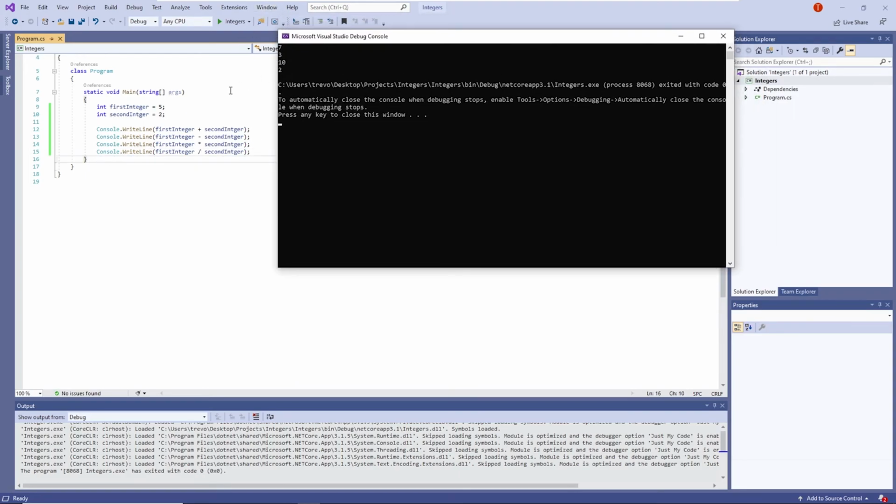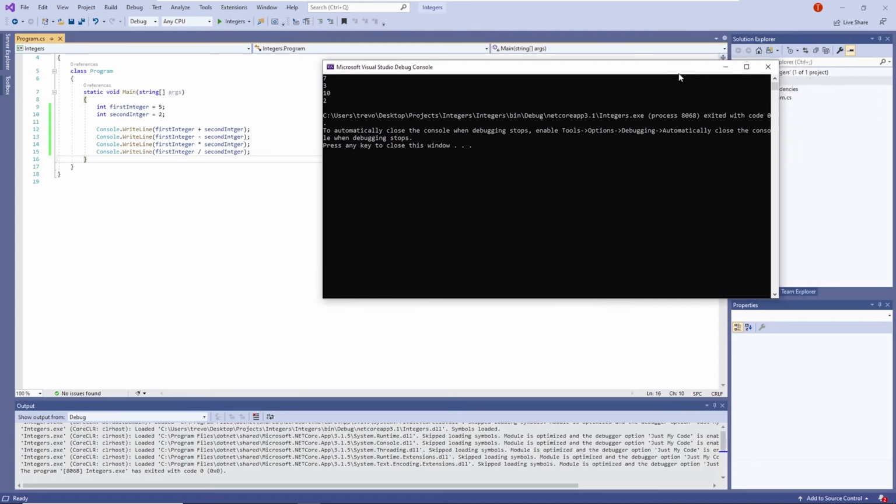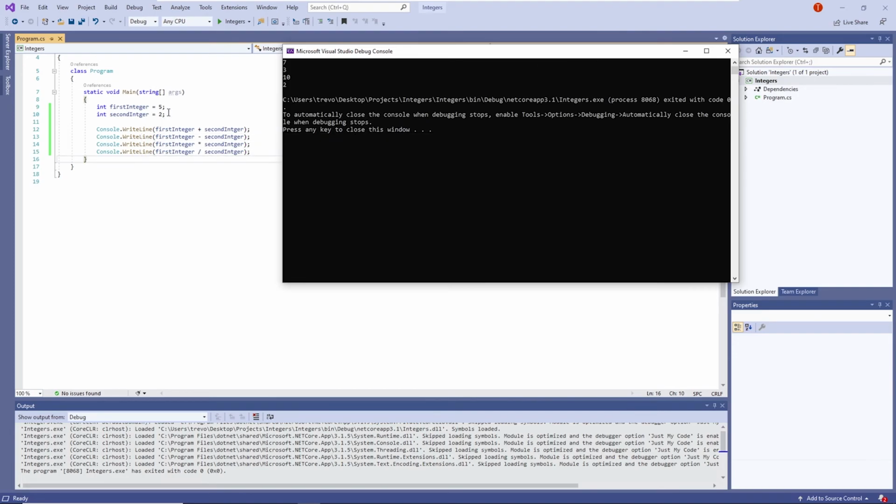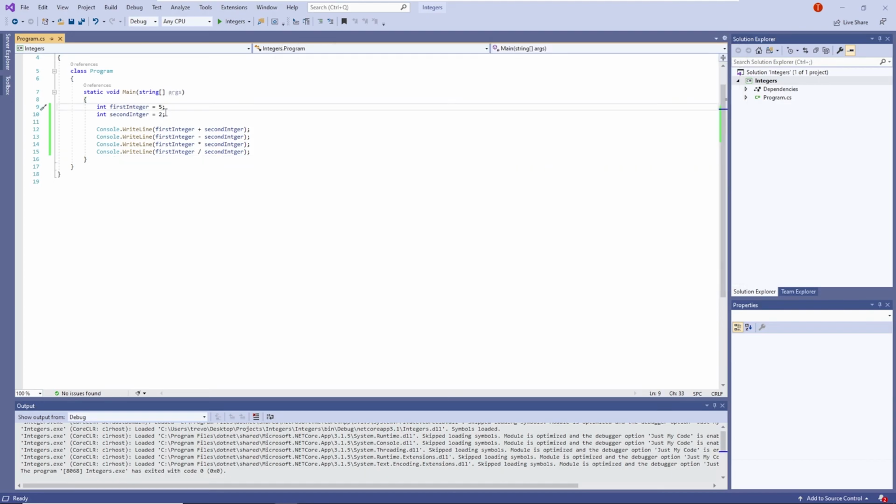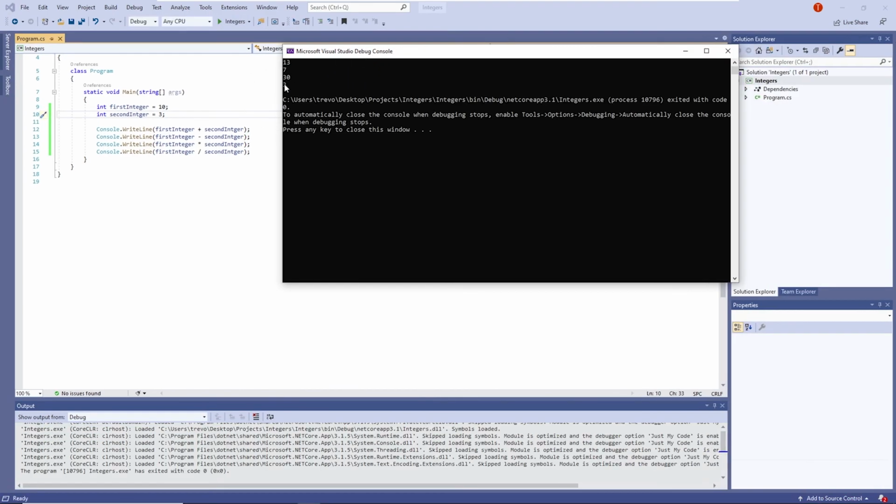Alright. As you're looking at this, you're probably wondering, 5 divided by 2, that's not 2, it's 2.5. And you would be correct, but integers only deal with whole numbers. So when the result is a decimal, it's always going to round down no matter what number it is. It could be 2.9 as the answer, but it's still going to round down. So let's do 10 and 3. And let's run it again. See, it's still going to be 3. Even though 3.6 is technically closer to 4, it's still going to round down.